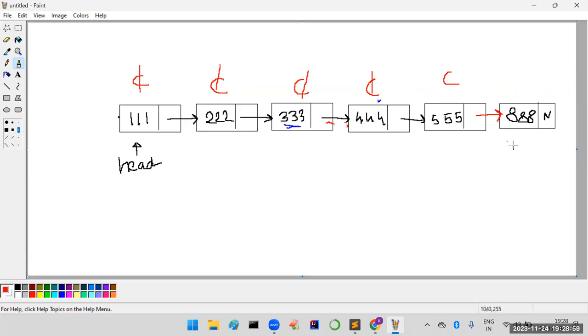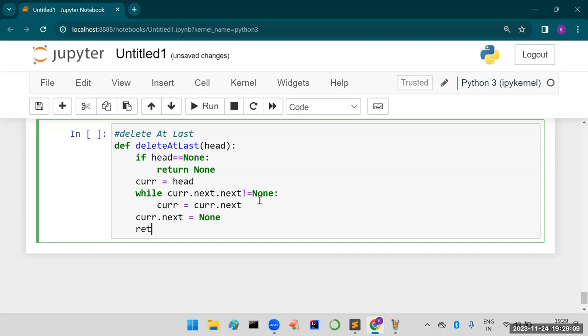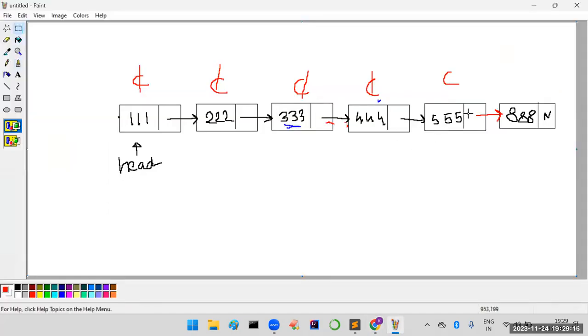Now we are ready to delete this element. Sir, how to delete that? Simply we can write one statement like current dot next is equal to none. After that, return that head. So this is the current node, right? Its next field, I am assigning to which value? None. So this will become none. So automatically this link got deleted. This is the way how to delete the element at the last location.